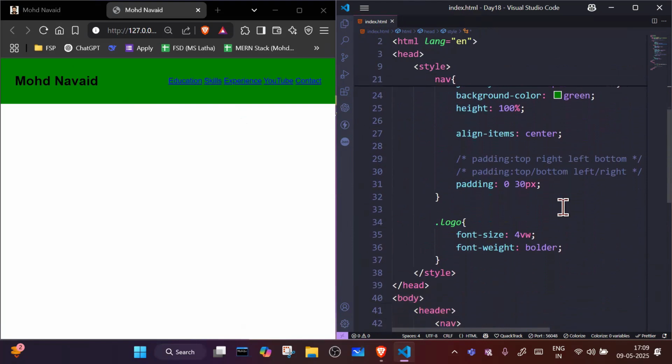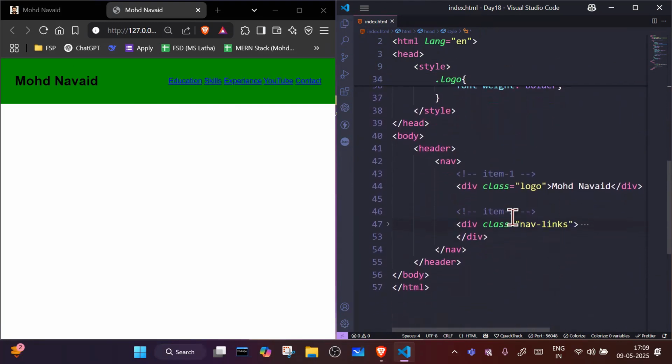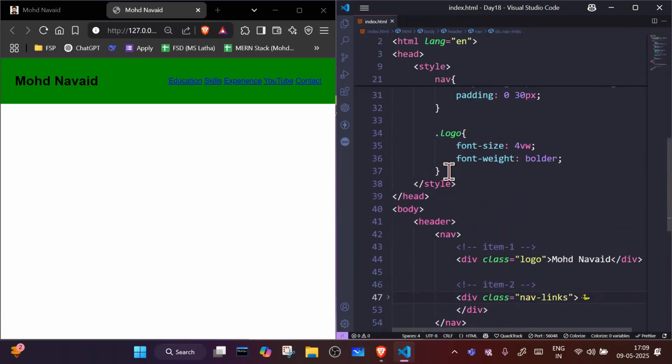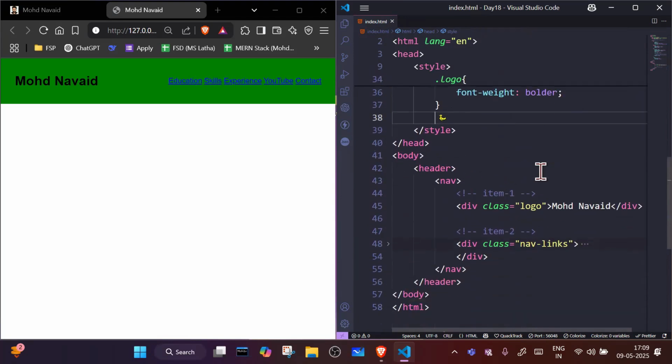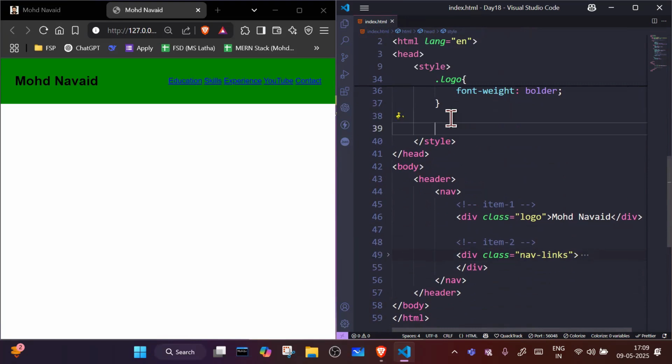After that, what we will do? Let's try to handle this. This is coming with blue color. Let's try to handle it. So how to handle it means I will call it with nav links, the class name which is nav links. So here I will write dot nav links.